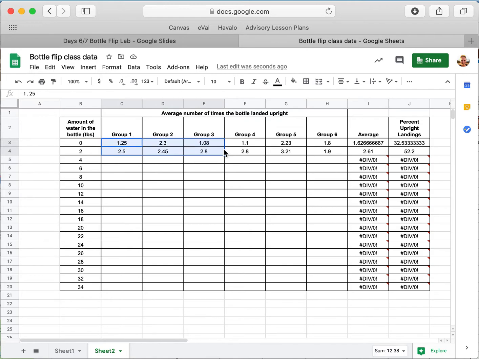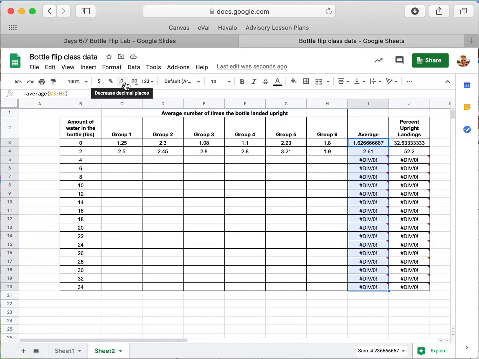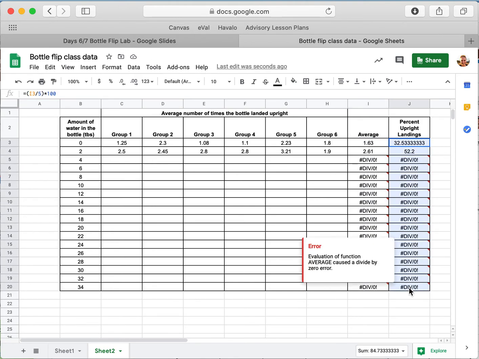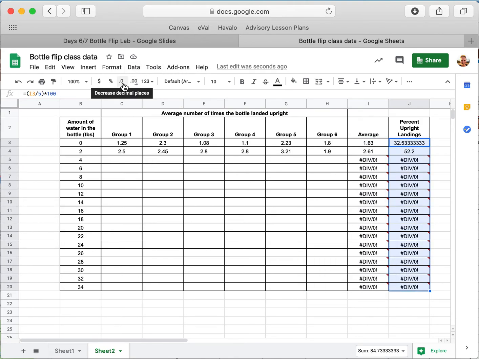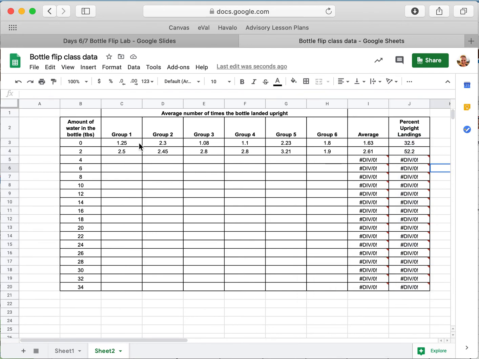The last thing I'm going to show you is how to change the number of decimal places. So I'm going to highlight all of these, and then this button here and this button here increase or decrease the number of decimal places. I want there to be 2 decimal places for each of our numbers. Anything more than that is a little bit excessive. And then for percent, let's just make it 1 decimal place. That'll make that one easier as well.